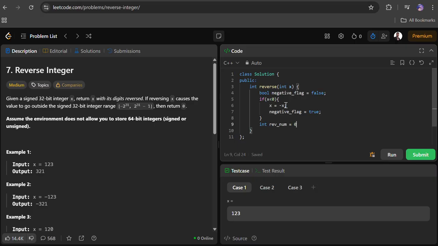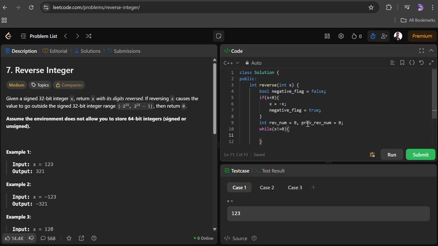The reverse is equal to 0, and now we will run a loop while x is not equal to 0. In that case, the digit.